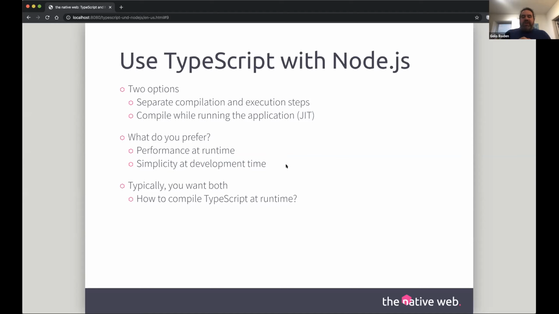You typically want a great performance, at least in a production build. On the other hand, you don't want your production build to rely on a JIT compiler, at least not on TypeScript. On the other hand, you want a smooth and very, very simple development experience. So you don't want to have this manual compilation step every time. So typically you want both, simplicity while developing, performance when in production.